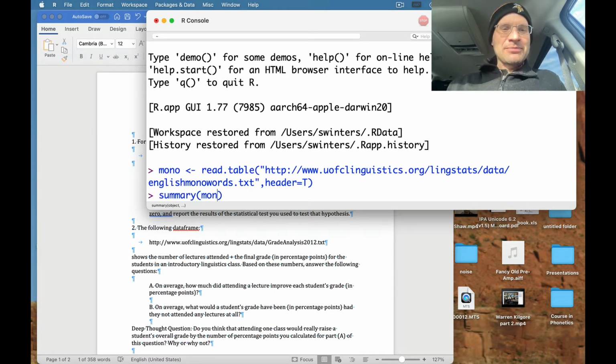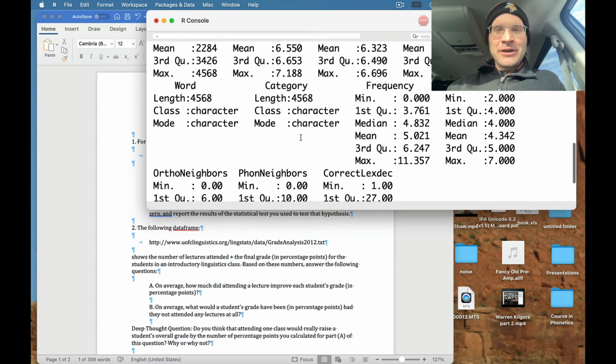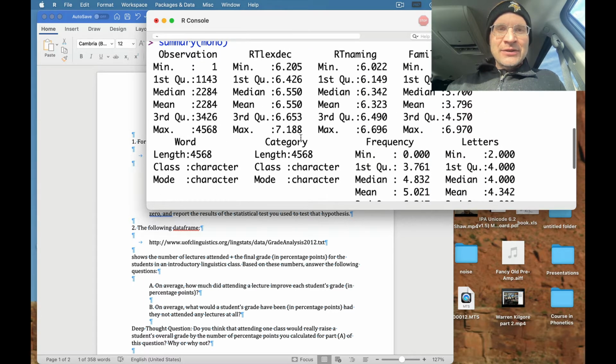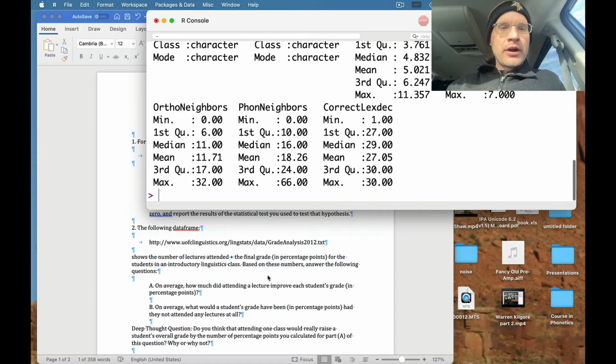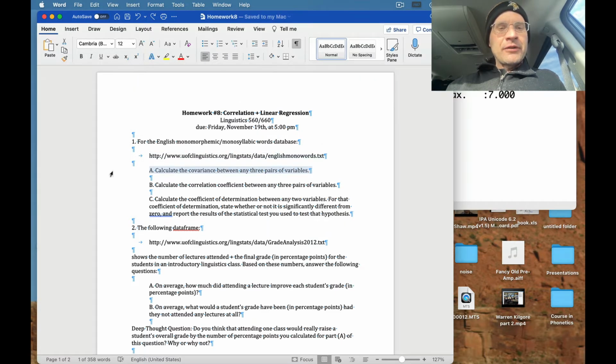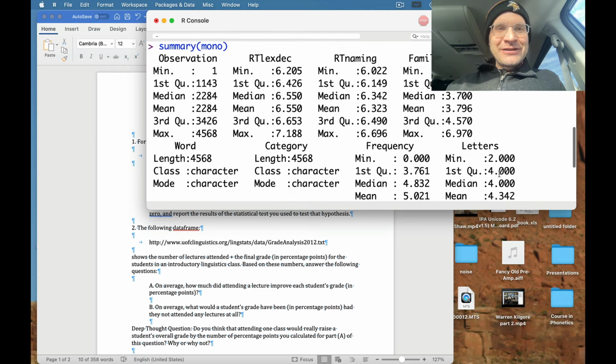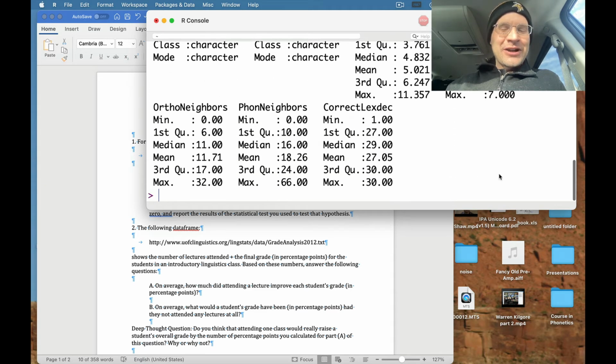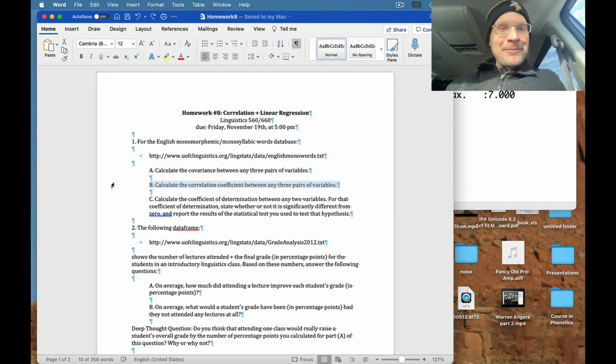But yeah, so we have this monomorphemic, monosyllabic words database. We have all these variables we've seen before. What I want you to do for this first part is fairly straightforward, just to make sure you know how to do it. Number 1, calculate the covariance between any 3 pairs of variables. So pick any 3 of these that you like, as long as this computation makes sense. Calculate the covariance between them.